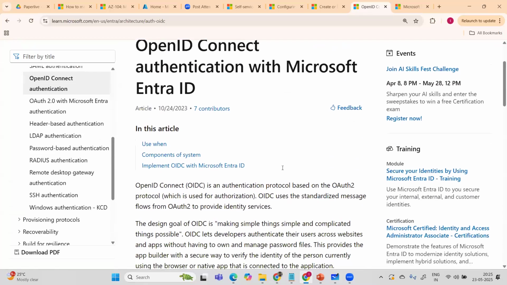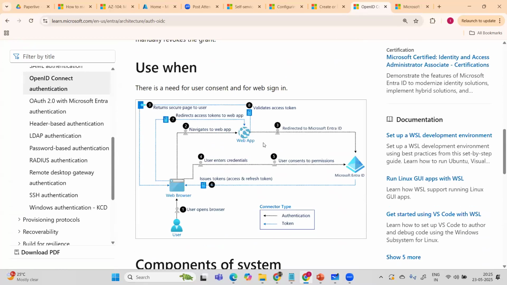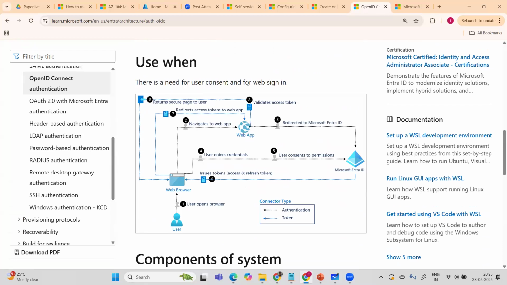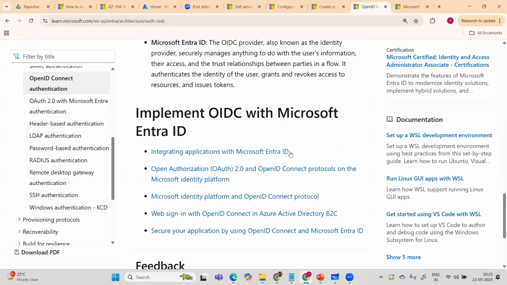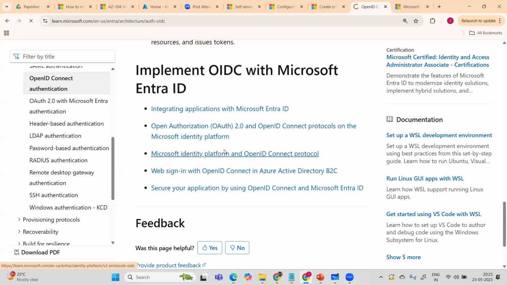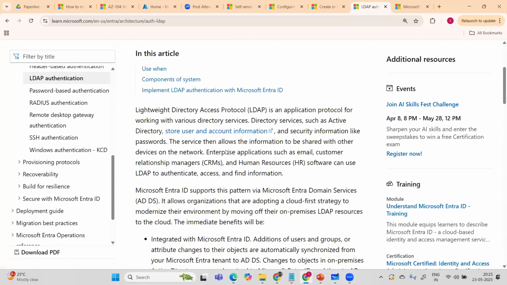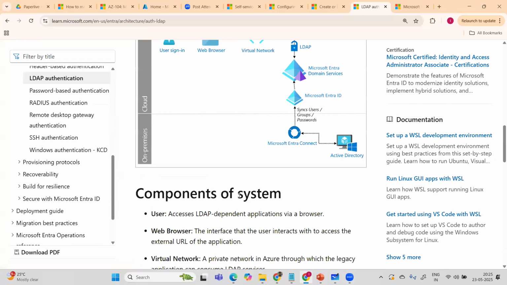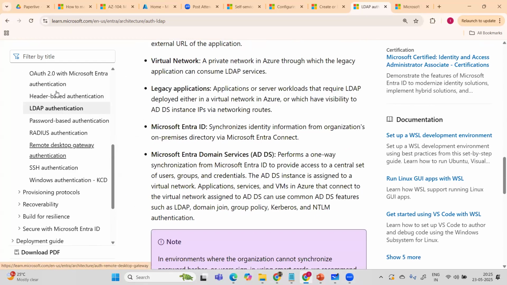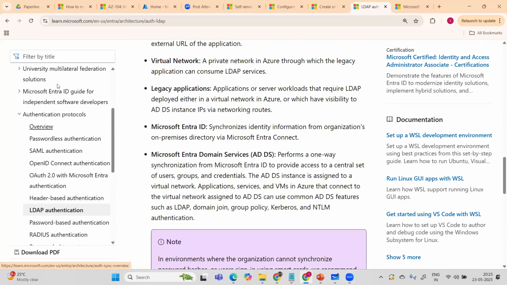OpenID, how this OpenID works in the backend in the authentication. It will be providing you all that information with all the steps mentioned. Okay, so you could refer to this. What is this LDAP authentication? So you could also refer to all of these. Let me also share this document with you.